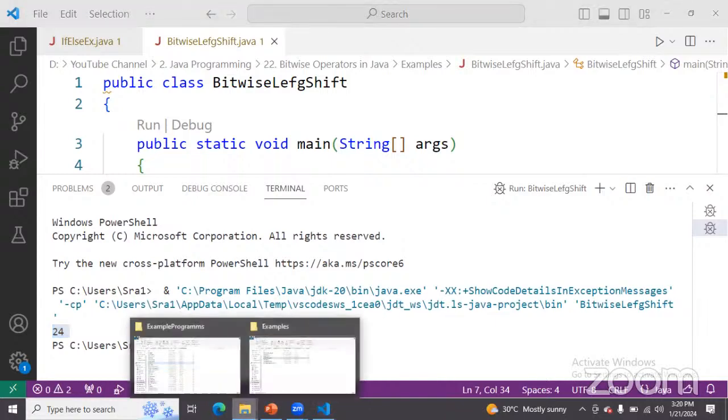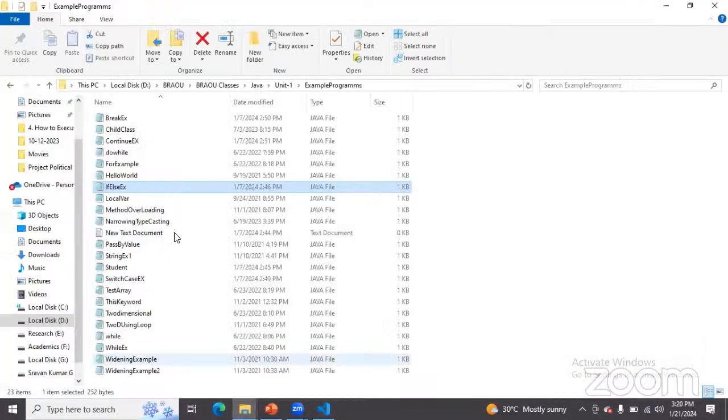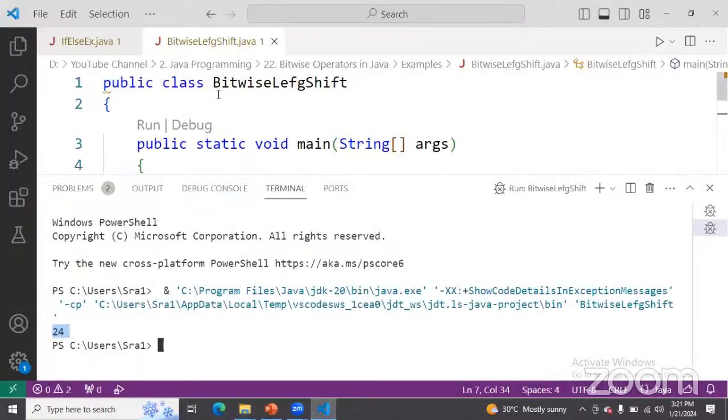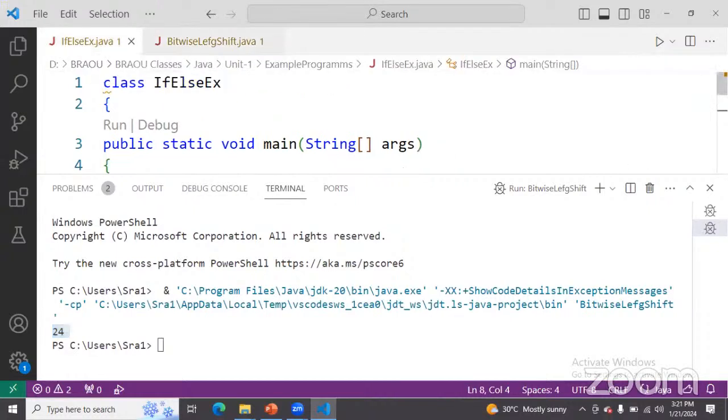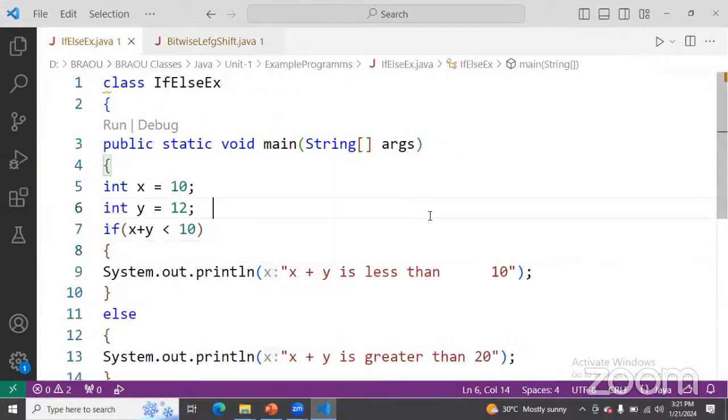Okay, then let us start a new topic, the control statements concept. What is the use of control statements? Why do we go for control statements?